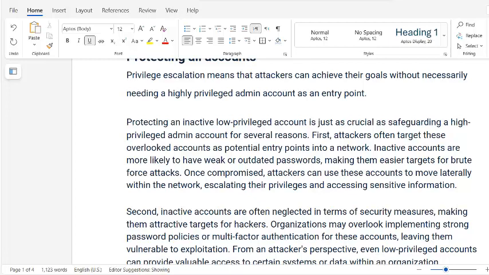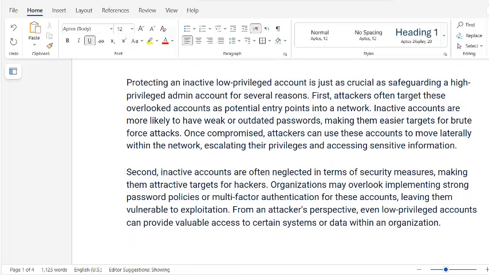So once compromised, attackers can use that, like I said, to move laterally. Moving on, second, inactive accounts. Inactive accounts are often neglected in terms of security measures, making them attractive targets for hackers. Organizations may overlook implementing strong password policies and multi-factor authentication for these accounts, leaving them vulnerable to exploitation. From an attacker's perspective, even low privileged accounts can provide valuable access to certain systems or data within the organization.